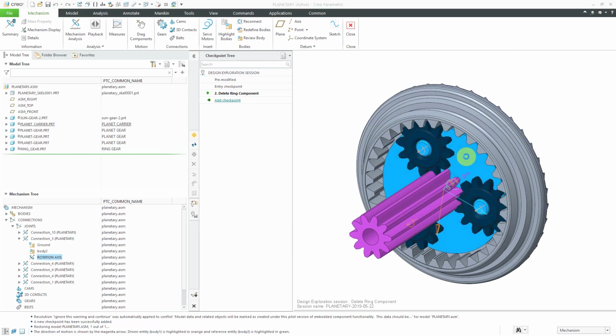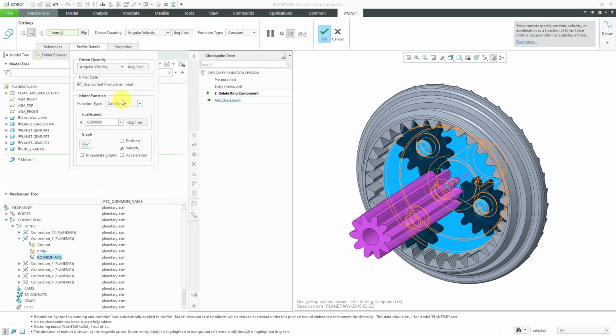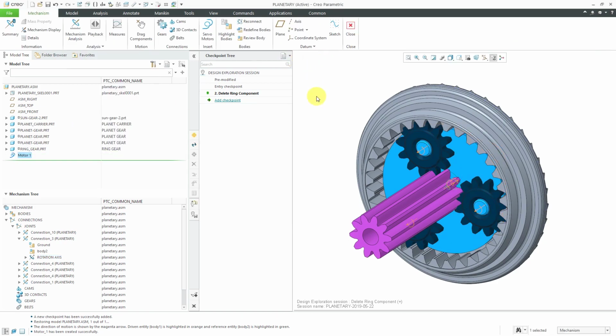Now from the mini toolbar, I can choose create a motor, and I'm going to define angular velocity. And for the profile details, I'm going to do a constant velocity of 90 degrees per second. That one is good, and so I'm going to hit the check mark.